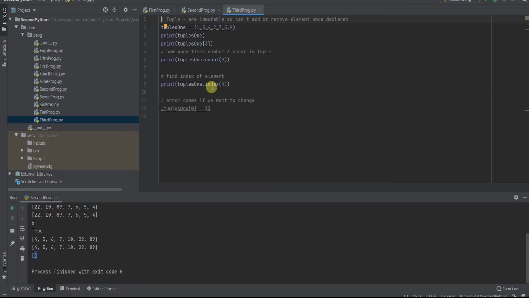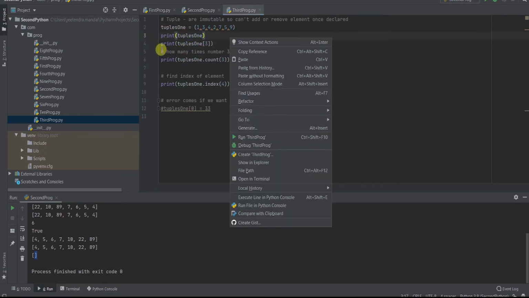So another data structure that we'll learn today is tuple. Like in list, we have seen how to operate. Tuples are immutable, as we know, so we cannot add or remove elements once declared. So I've created a tuple. If you want to print it, you can print like this. If you want to print the third value of it, let me show you.